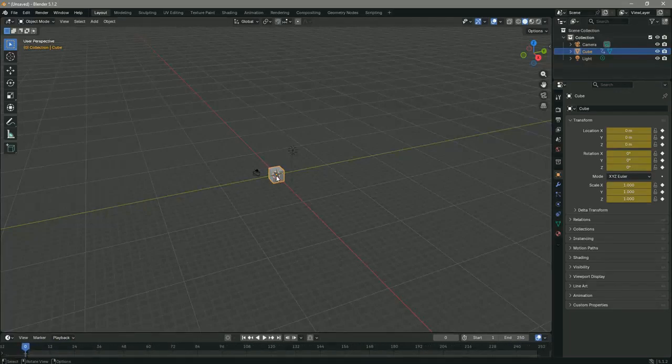Select the cube, then hit I on your keyboard. This will bring up a menu where you can insert keyframes. Choose location, rotation, or scale depending on what you want to animate. Let's say we want to animate the location.